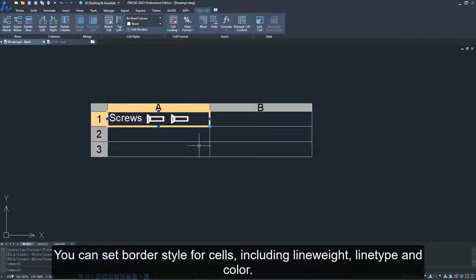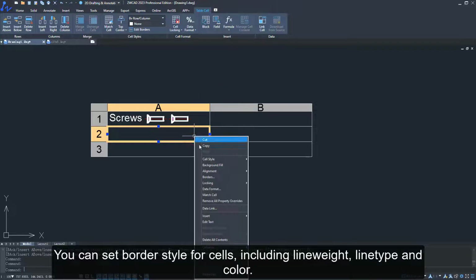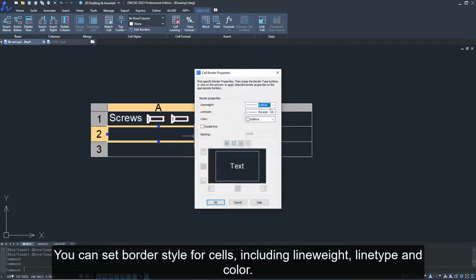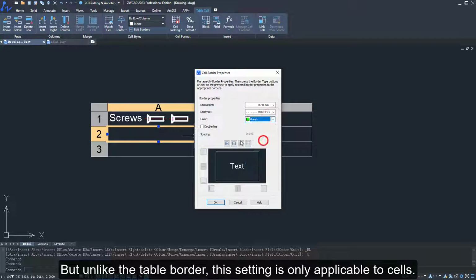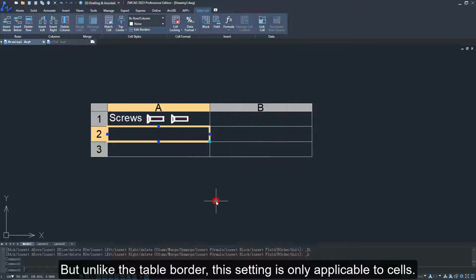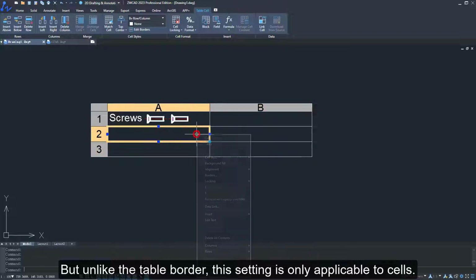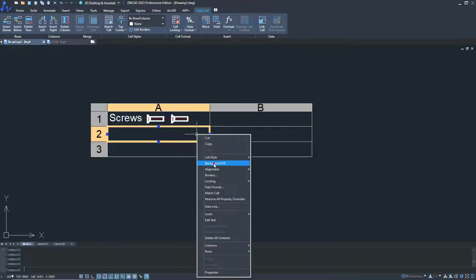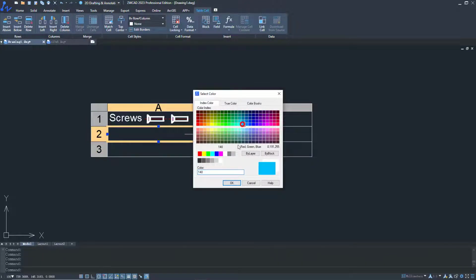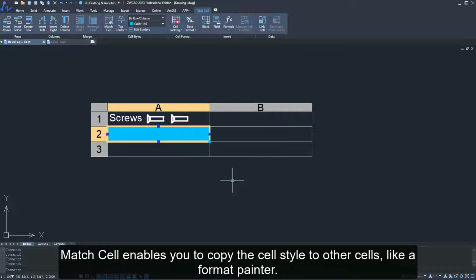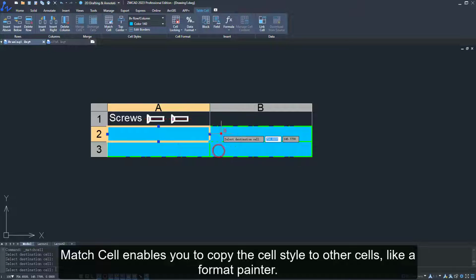You can set border styles for cells, including line weight, line type, and color. But unlike the table border, this setting is only applicable to cells. Match cell enables you to copy the cell style to other cells, like a format painter.